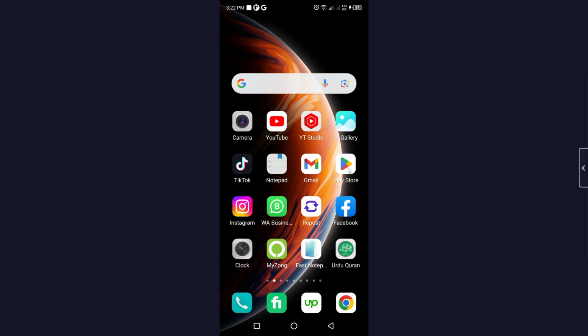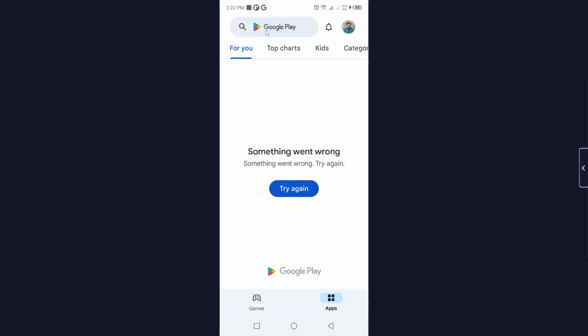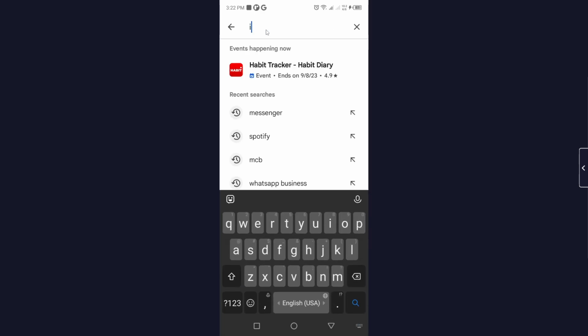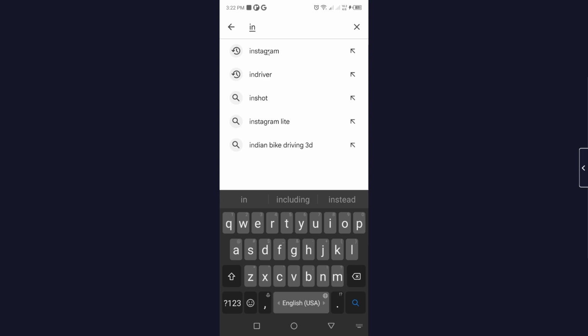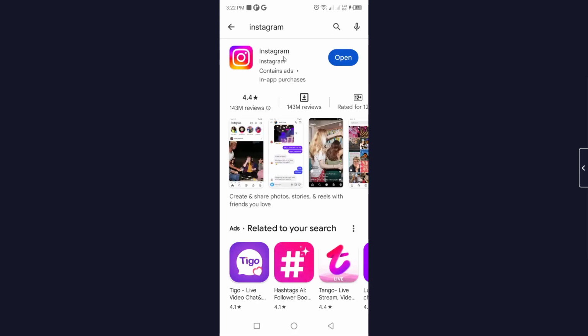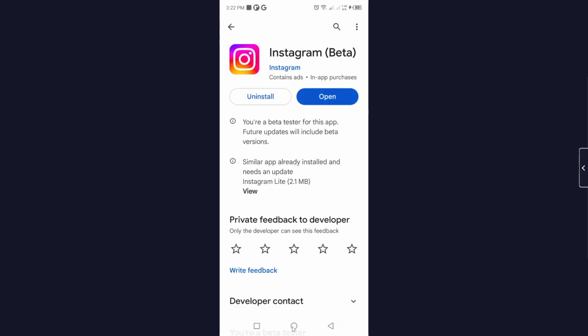So the first step you simply need to do is to open Play Store and search for Instagram. And the first step you need to update your Instagram application. As you can see, my Instagram is up to date.